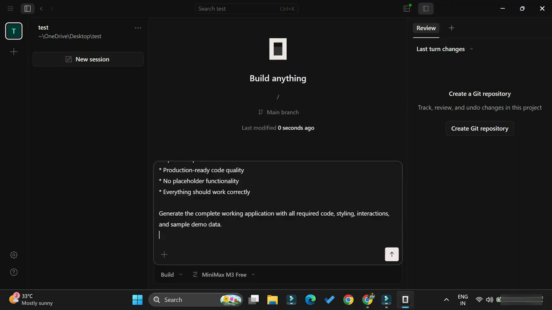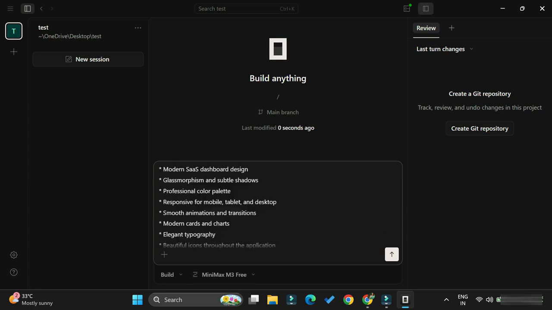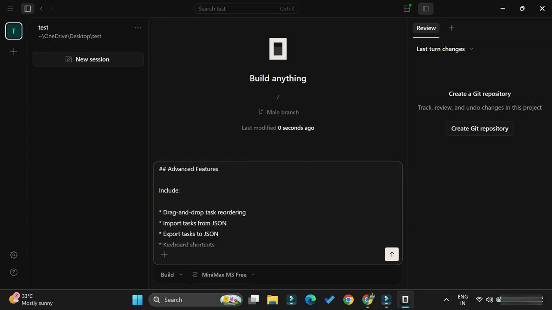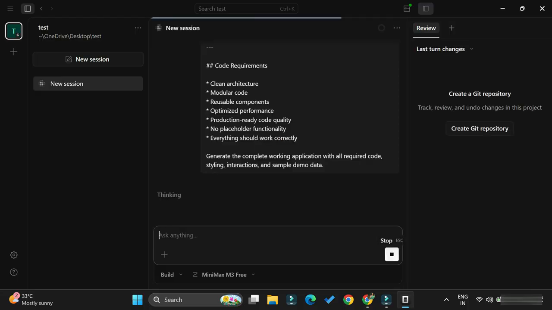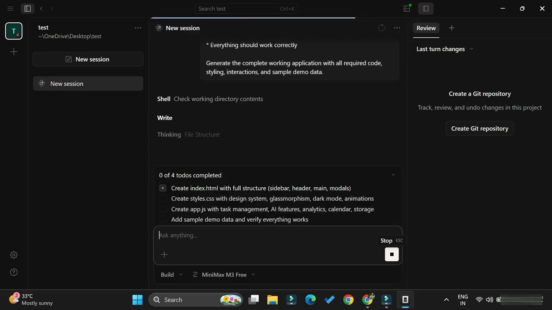I'm going to paste this prompt over here. So this is a prompt which is going to create an AI assistant app for managing your tasks or to-do list. Everything I have provided in this, so it is going to generate it. I've just given this and I'm waiting for the result. Here it's showing 0 of 4 tasks completed. It will take time to complete the tasks, so we will wait for it.